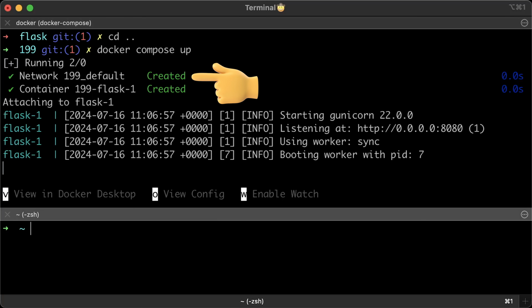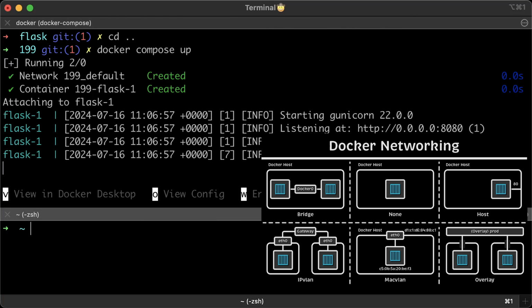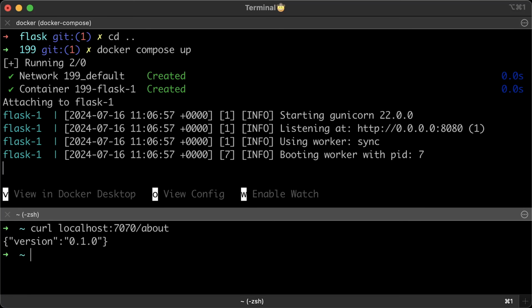As you can see, it will create a named bridge network. I have another tutorial covering all possible network drivers you can use with Docker, explaining each of them with examples. Then, Docker Compose starts a single Docker container and tails its logs. If we try to hit the same /about endpoint, we should get the version back.